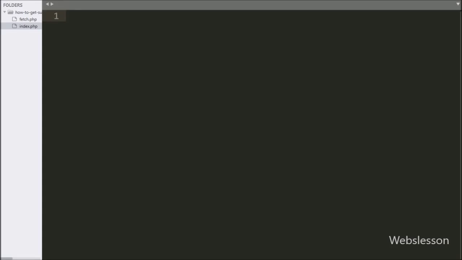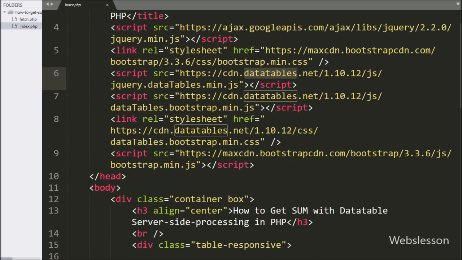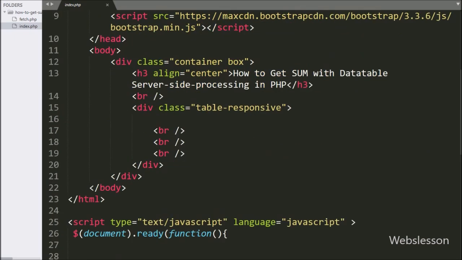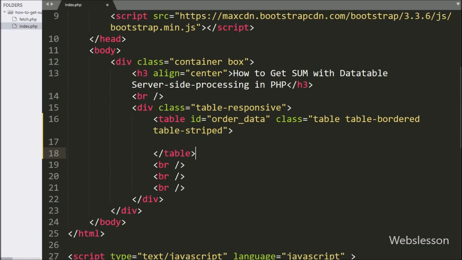This is our index page, and in this page, we have already added the jQuery library, Bootstrap library and jQuery Datatable library. Here, first, we have made one table with ID equal to order data. We will use this ID to initialize the jQuery Datatable plugin on this page.